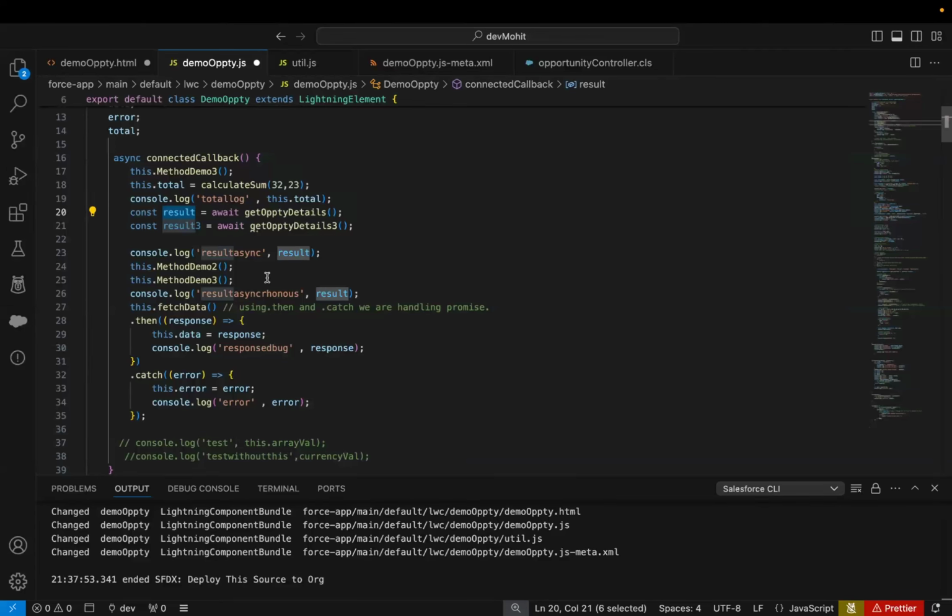If we don't use the async keyword, then the promise comes into the picture, and we need to go with then and catch. If we use the async keyword, it is automatically handled. The await gets a special power, so you don't need to write then and catch. It will execute in the back end.